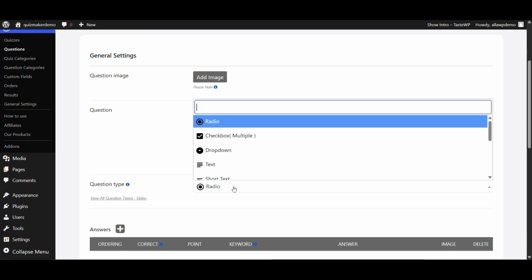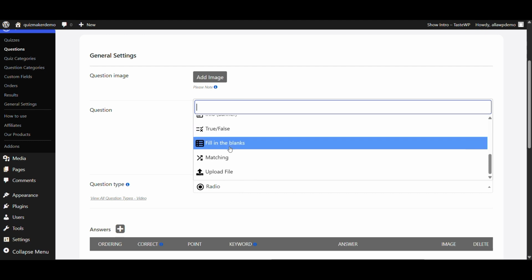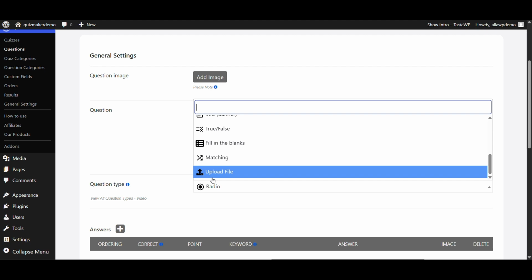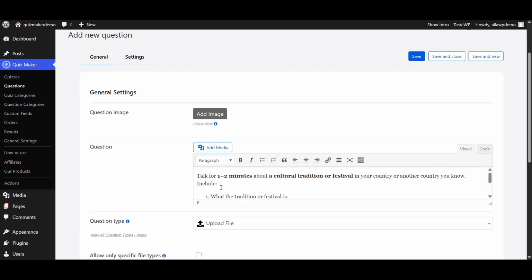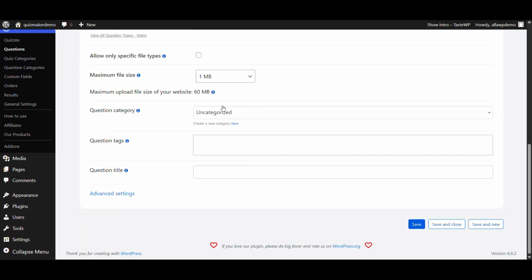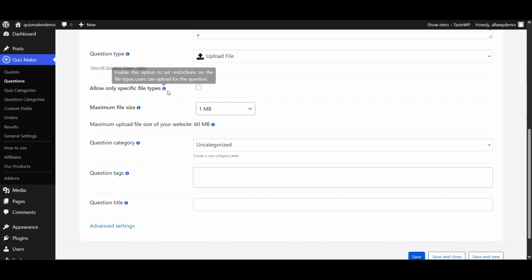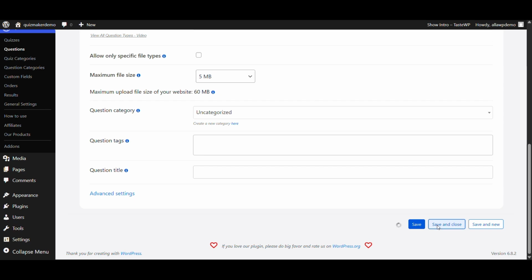And we're going to change the question type. We have many options here. It could be checkbox, drop-down, text, whatever. But for this specific one, we're going to choose upload file so that the students can record themselves talking about it and then upload it later. Here we can limit to specific types. I'm not going to do that. And also we can choose the maximum file size. We can stick with 5 so that we don't have any complications. And then after doing that, we're going to click Save and close.